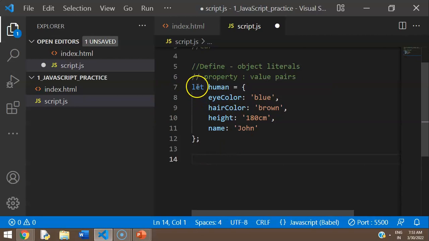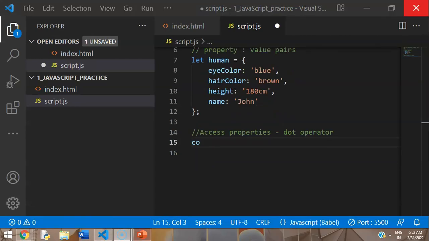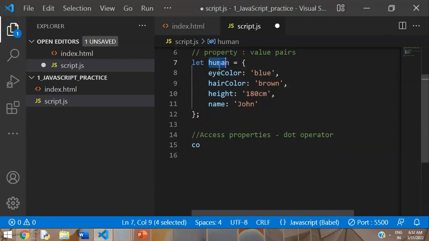So now that we've created this, let's look at how to access the properties. So access properties. So how do you access your properties? By using your dot operator. So you have something called the dot operator in your object. So right now we have a full-blown object with the name and the properties and its values. So how do we access the properties of it?